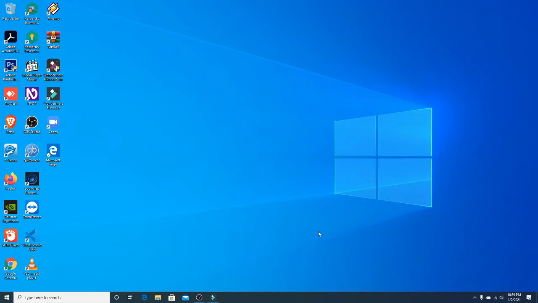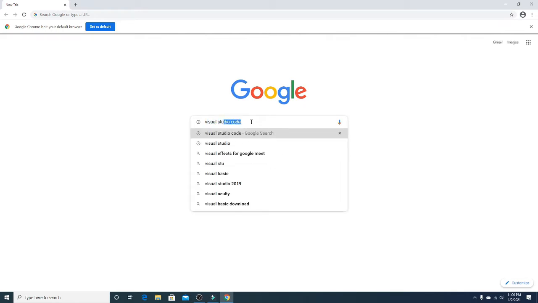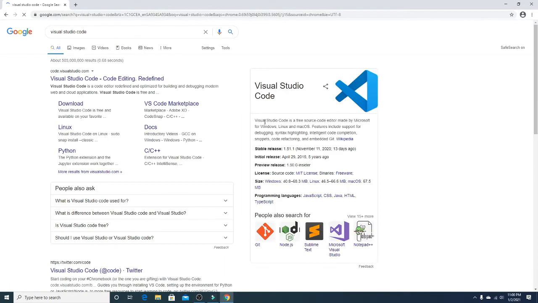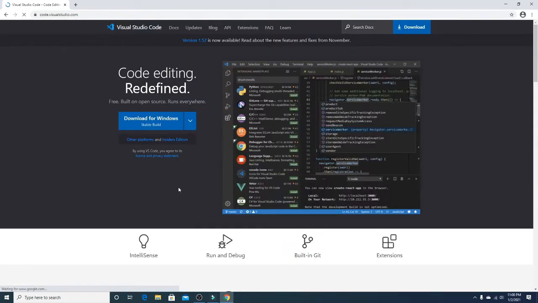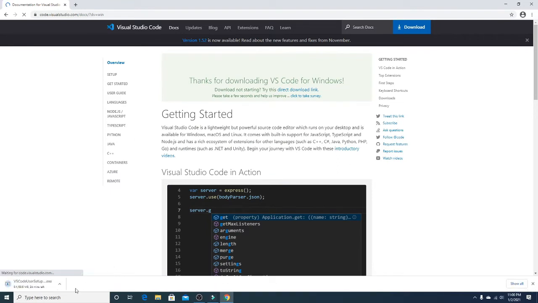Today we have another tutorial regarding how to download and install Visual Studio Code. From here, let us open our Google Chrome browser and type Visual Studio Code and hit enter. And let's wait. As you can see in the first list, Visual Studio Code, just click it and you will be redirected to this page. On this Download for Windows button, just click it and the download will start automatically.